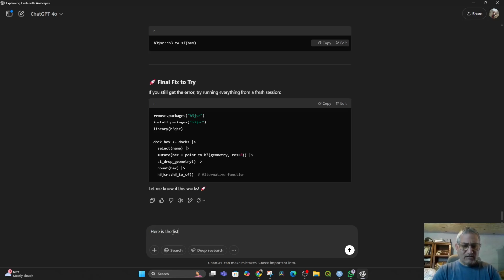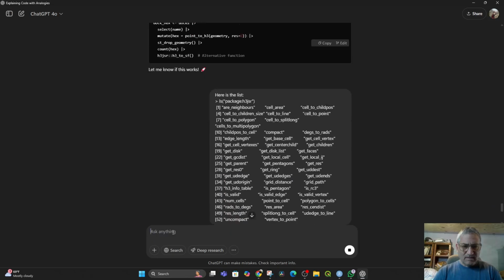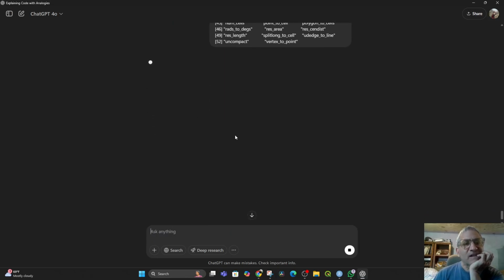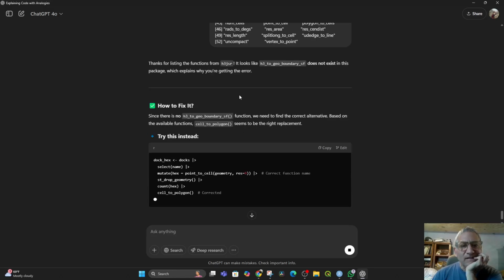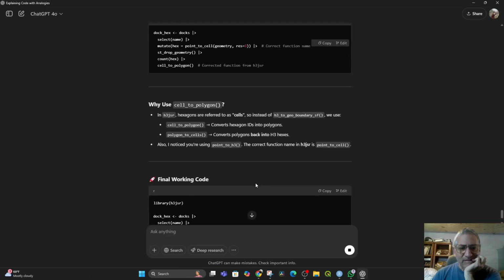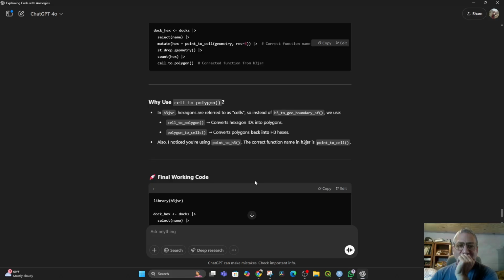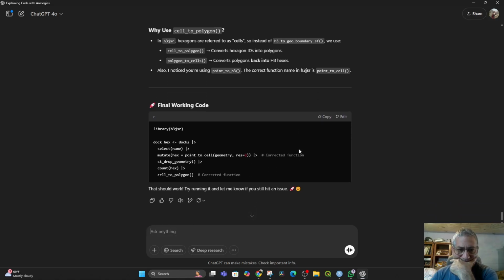Here is the list. Since there's no function, you need the correct alternative. Try cell to polygon. Okay. It's actually gone to cells, so instead of that, we use cell to polygon, and then polygon to cells. Also, I noticed you're using point to H3, point to cell. Final working code. All right, let's try this.